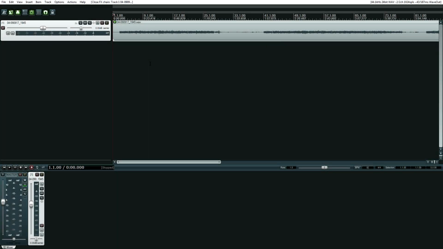Once Reaper is loaded up, you load your tracks. I just have one for simplicity's sake, but normally you would have your normal mix loaded up, ideally without plugins, and I'll get into that later.